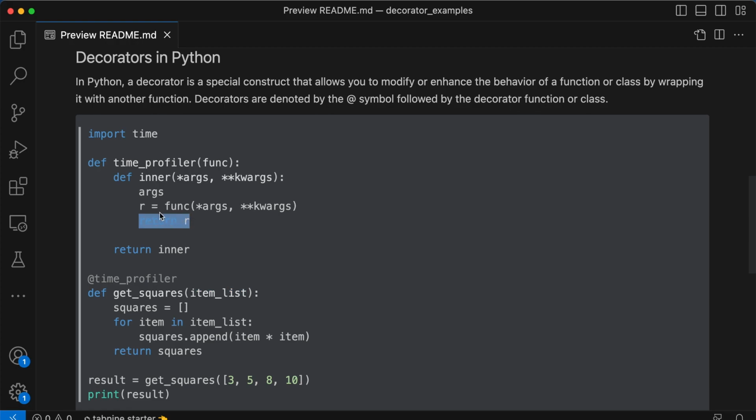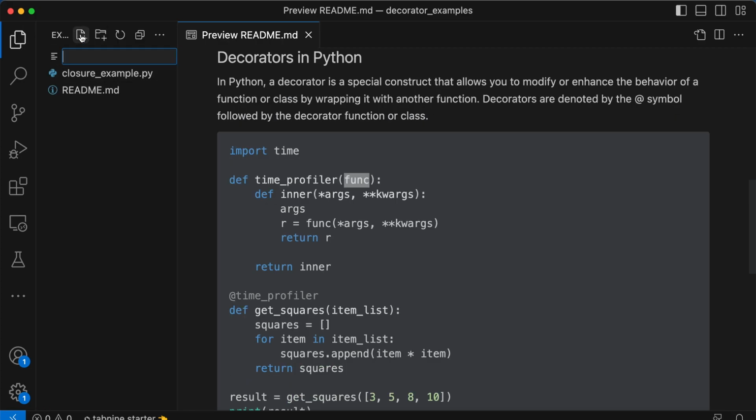returned here. Since this getSquare function is returning some result, we have to return that result also. And the noticeable thing here is the outer function must return the inner function. This is the way of creating the decorator, which is similar to closure, but decorator function takes function as an argument. So let's see it in action from the example.